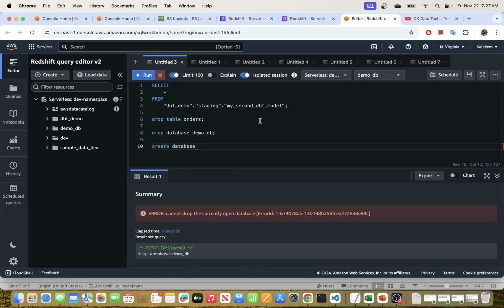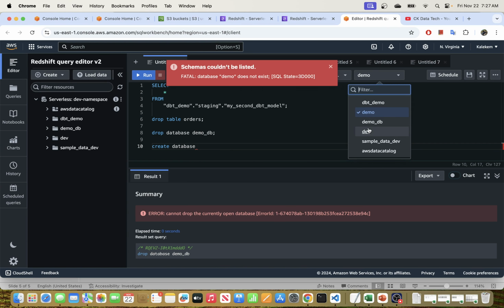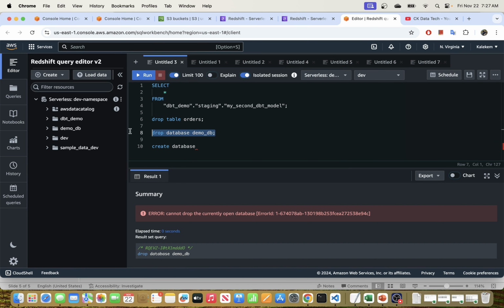Okay, create database. All right, we have to go to another, maybe dbt demo, or actually let's go to dev, because you cannot drop if you are inside the database that you're using. Okay, it's being accessed by other users. All right, so we will not drop this one for now, but if you just want to create a database, you can go ahead and say create database and the name of the database. So if you just want to create a demo database, this will create a database here for you.